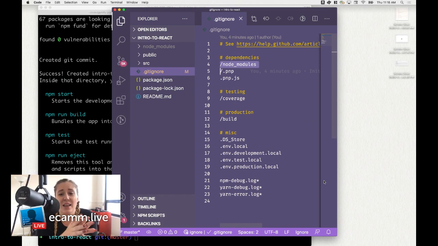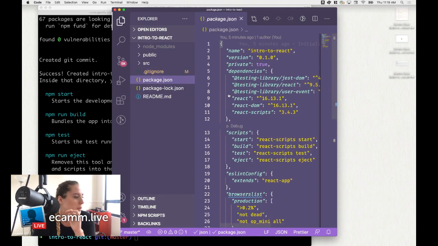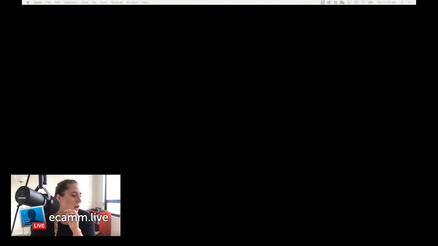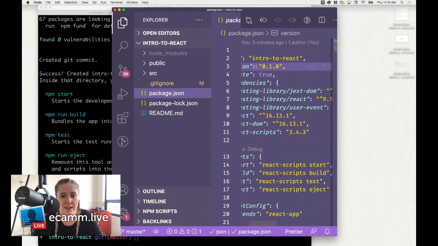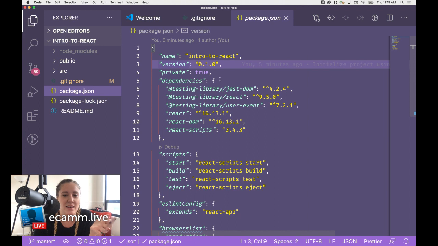And honestly, if you forget to Git ignore your node modules, it can take like half an hour to push your code up to GitHub, and it is miserable. You don't want to deal with that. Your package JSON is going to have your project metadata, so you can see that it has things like name, version, whether it's private, your dependencies.